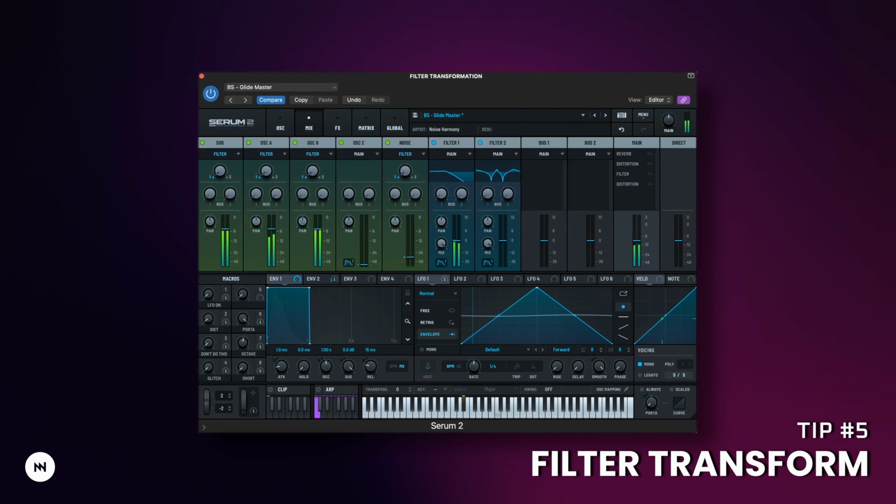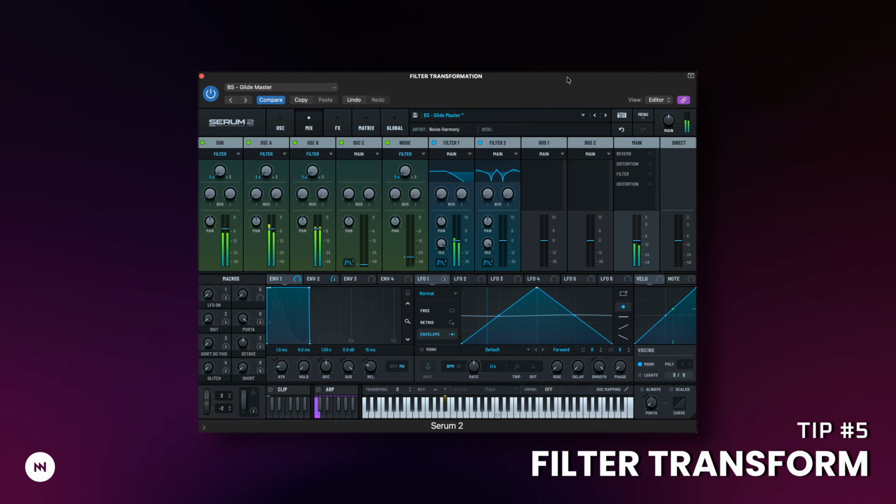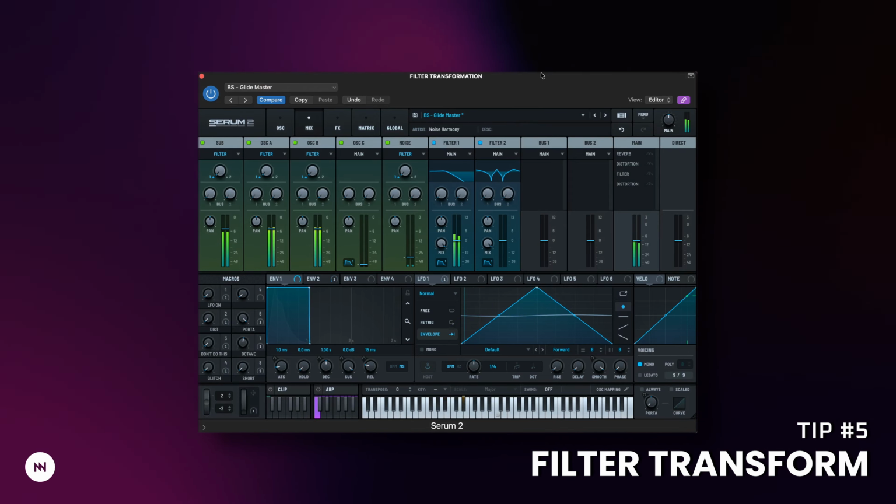Fifth tip. Let's talk about filter transformation. The kind of move that can completely flip your sound. Imagine you've got 3 oscillators running plus sub and noise all going through filter 1. That's cool. But what if with just one macro turn you could reroute everything into filter 2 with a completely different shape? Maybe something flangery, maybe phaser style, just to take the patch into a new dimension.